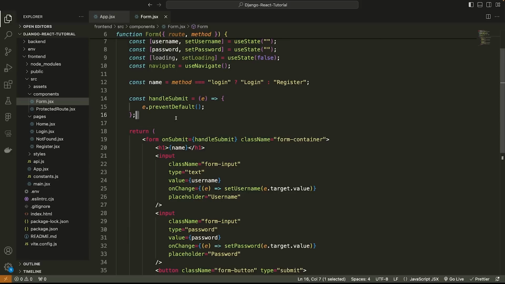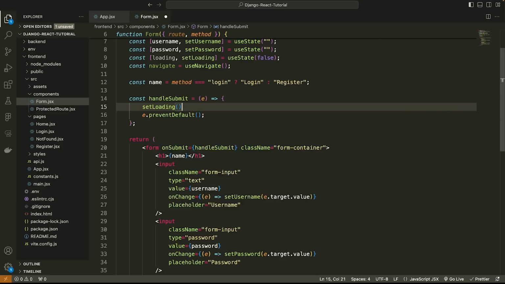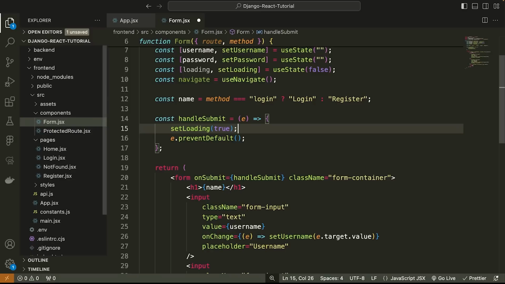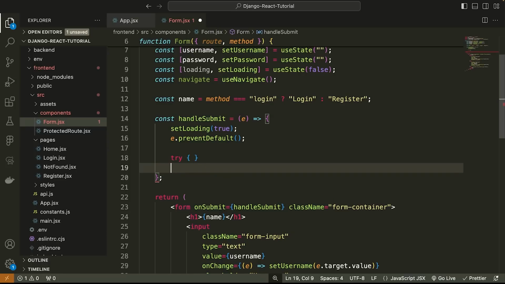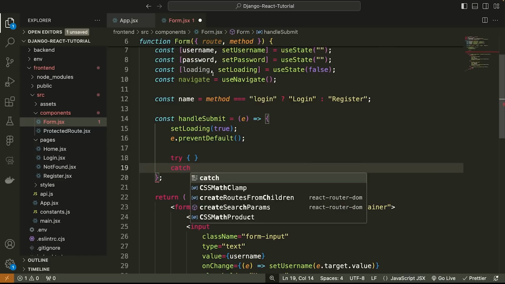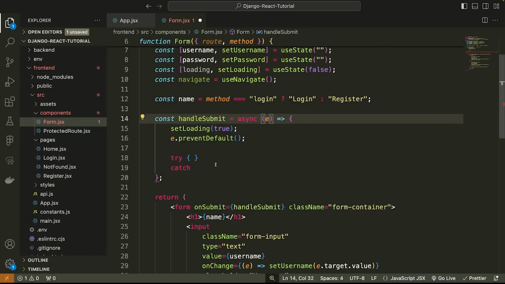And now let's write our handle submit method. So when we submit the form, the first thing we'll do is we'll set loading equal to true. Okay, let's zoom in so we can see this a bit. And then after that, we're going to attempt to send a request to whatever route it is that this form is representing. So we're either going to try to log in or we're going to try to register. So what we'll do is we'll set up a try catch because this could fail. Okay, and we're going to make this an async function as well.